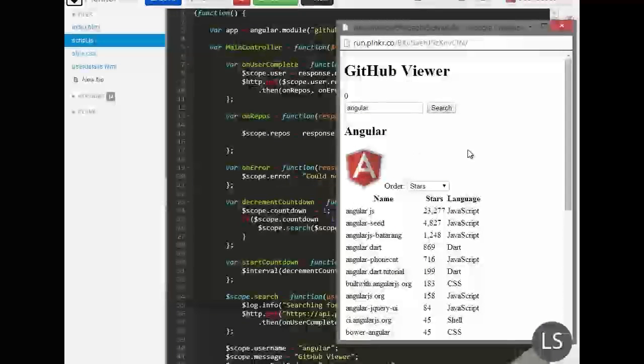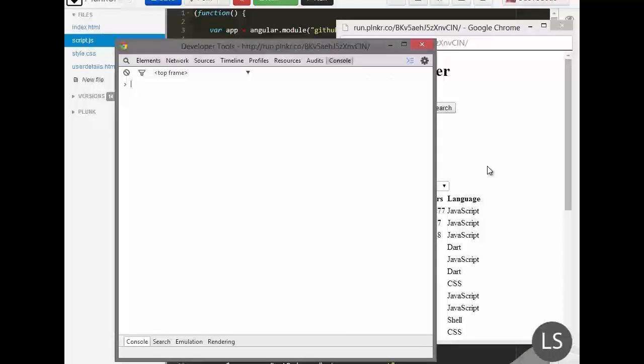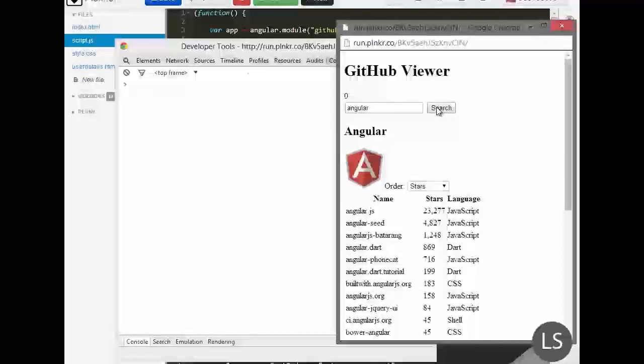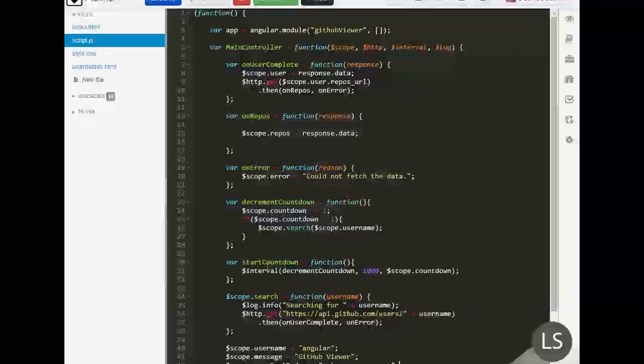And if I come over to the preview window and open up the developer tools, I'm first going to clear out the console and then refresh this window, quickly do a search, and you can see I get one message searching for Angular. And then when the countdown expires, I get the second message searching for Angular. So we're doing two searches. I should change this program so that if the user beats the timer and does a search, then we no longer do the automatic search. Unfortunately, this is relatively easy.